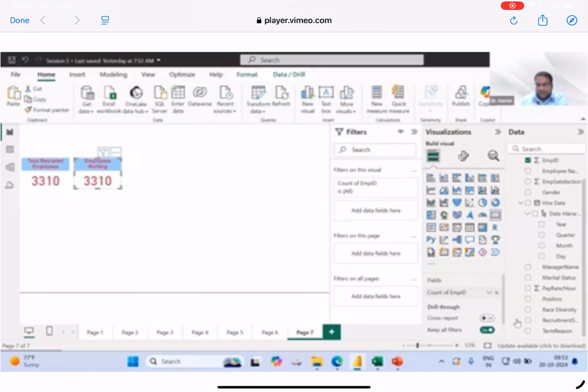So to employ this term reason as a filter condition, there are three options of filter conditions: filter on the particular visualization, filter on this page, and filter on all pages. If I apply any filter or slicer on a particular page, it will be applicable to all. If I use the second option, filter on this page, it will also hit my first visual, where I am mentioning the total recruited employees. But that is not my business query. I am looking for how many are still working. So I cannot go for filter on this page. I'm going to use filter on this visual.